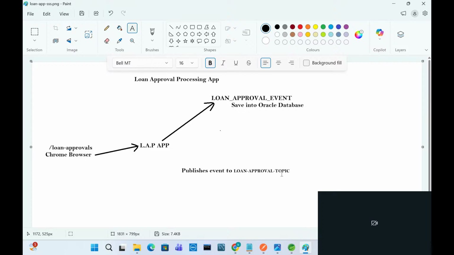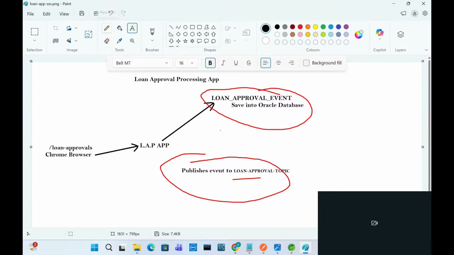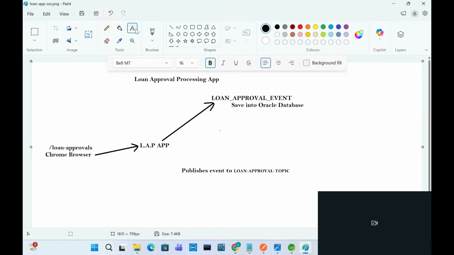So I am not sending the entire event. See, this is the complete event I am storing into the database. But here I am not sending the entire event to the Kafka topic. What I am sending here is only the event ID. I will explain why I am sending only the event ID.